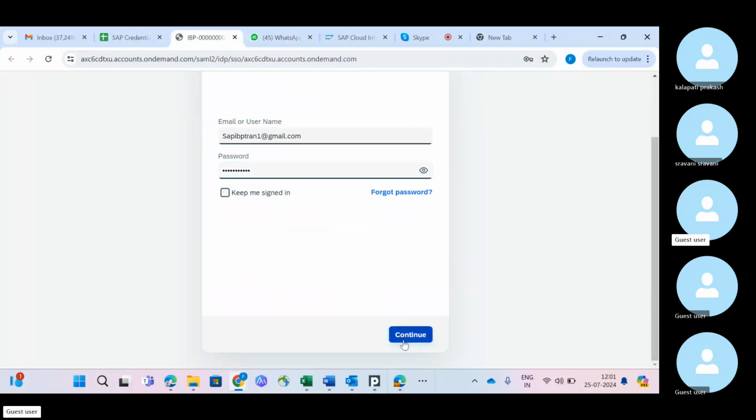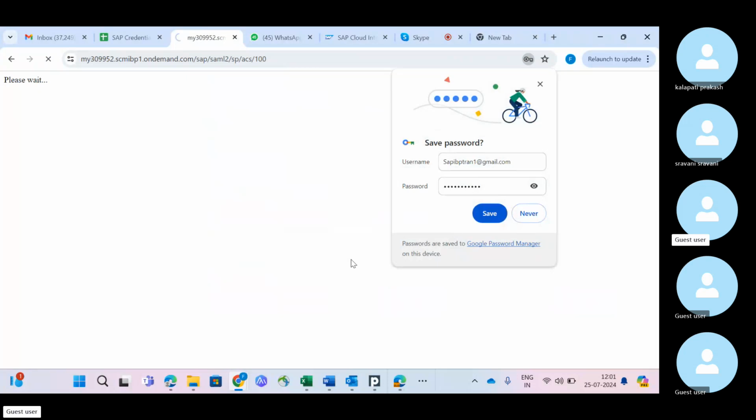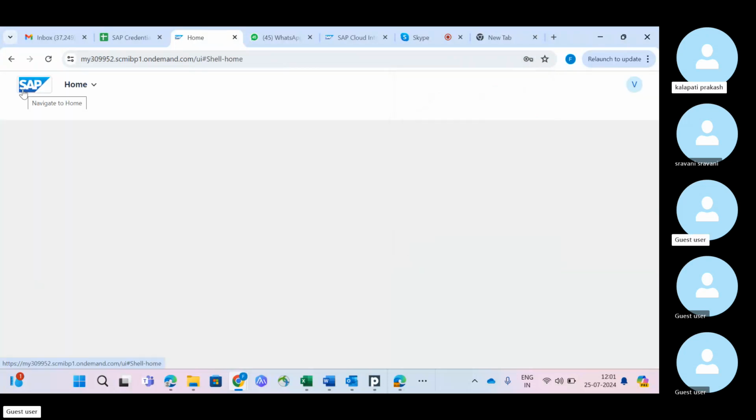Where will we check the data in IBP? We will be checking it in the data integration folder, correct? Yes.